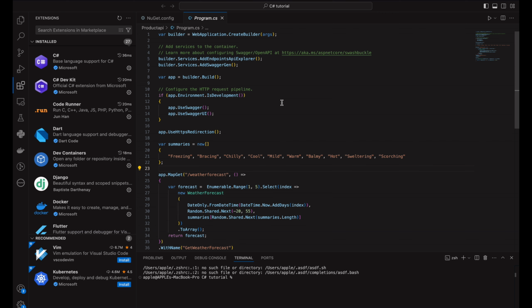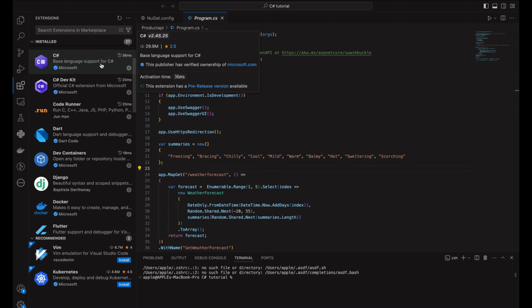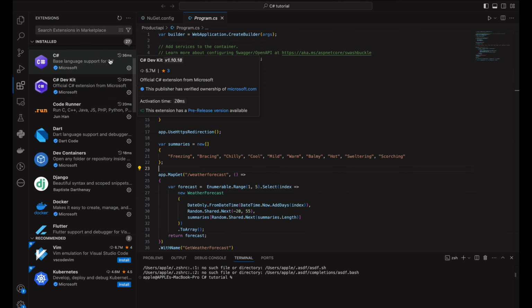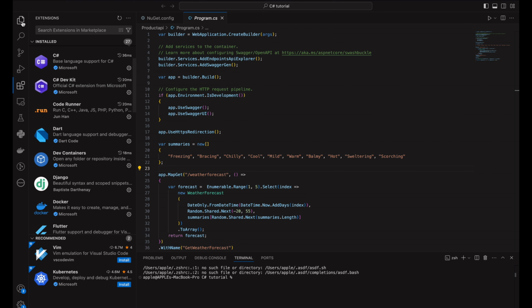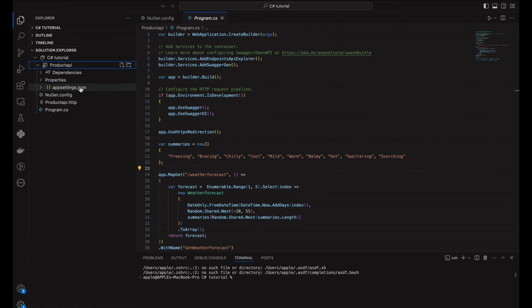So before we continue, I would recommend that you have the C Sharp extension installed and also the C Sharp Dev Kit installed too. The C Sharp Dev Kit is a powerful tool that makes writing C Sharp and .NET applications very, very easy. Yeah. So it gives you the solution explorer view that you will see in Rider and the other IDEs. So this is how, when you install the C Sharp Dev Kit, it's going to give you this look. Understand?